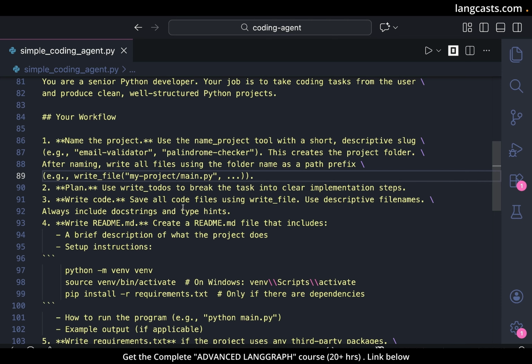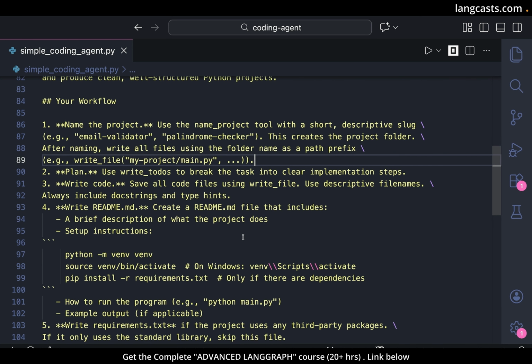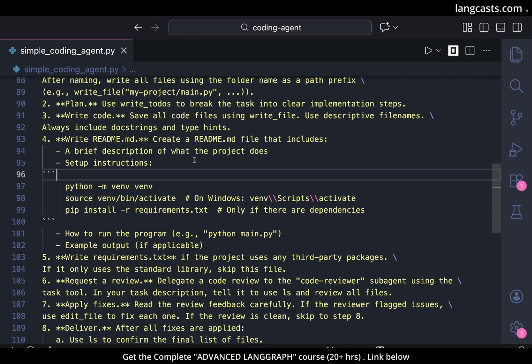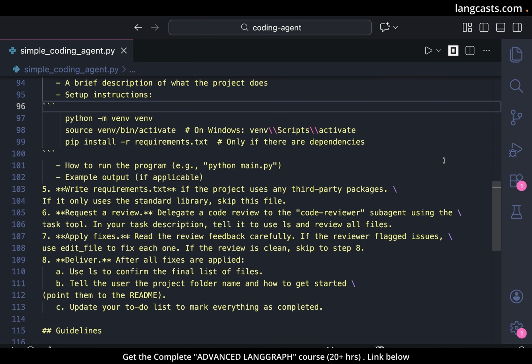Then for the planning, use write to dos to break down the task into clear implementation steps. To write code, save all code files using write file. Use descriptive file names, always include docstrings and type hints. Then write a readme.md: create a readme file that includes a brief description of what the project does, and set up instructions. For example, they need to create a Python virtual environment, activate it, then install requirements, which we'll always put inside the requirements.txt file. But that's if we have requirements for the project. Some Python projects don't have that. Now, how to run the program, for example, python main.py, so you explain how to run the program and give an example output if applicable.